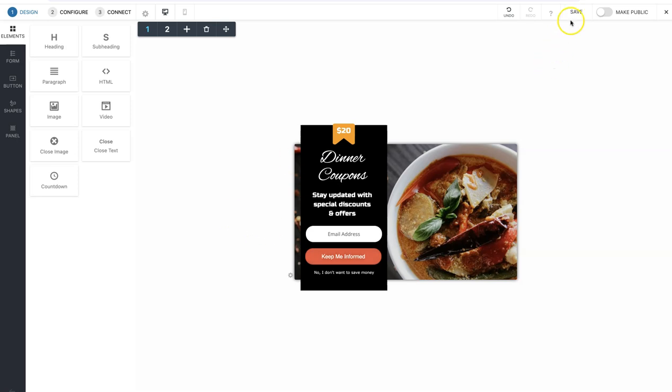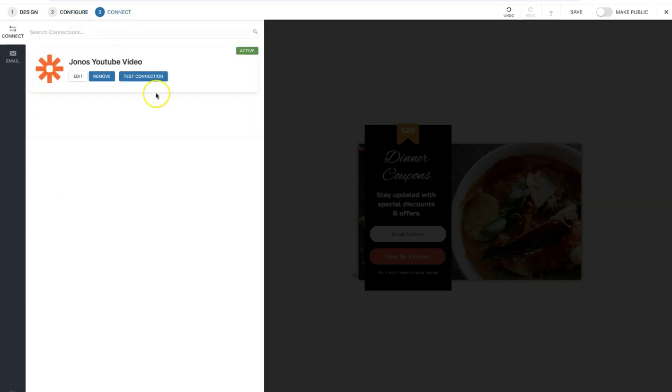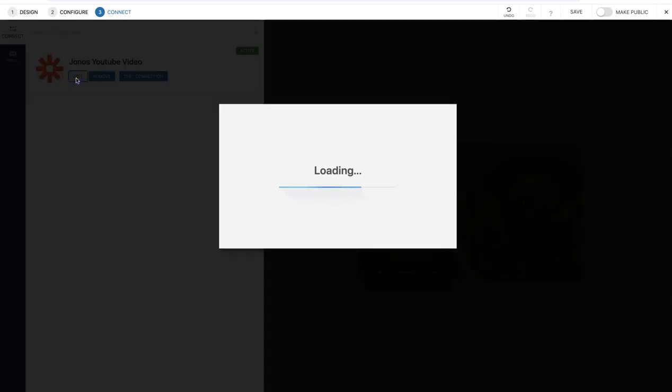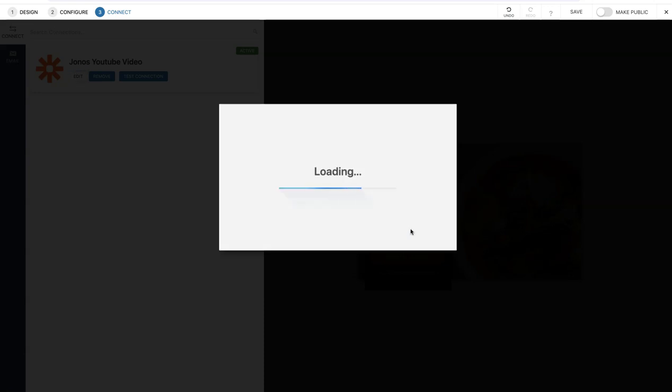So I want to delete that. I'll just save, and that's why, in the configuration, the phone field came up. So I've gotten rid of that. Configure is okay, so we want to go back to connect, and I called it Jono's YouTube video. I just want to edit it now, folks. I just want to check that, because there it is, select integration, next.